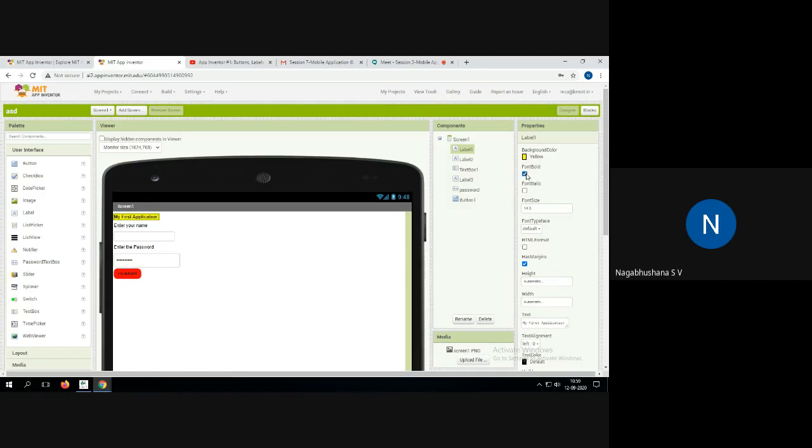So here, in the label, it's font bold. Then if I want to make it italic, it is italic now. If I want to make it say 18, you can see the font size increase. Whatever size you wanted to have, it can increase. These properties can be set for any kind of components.